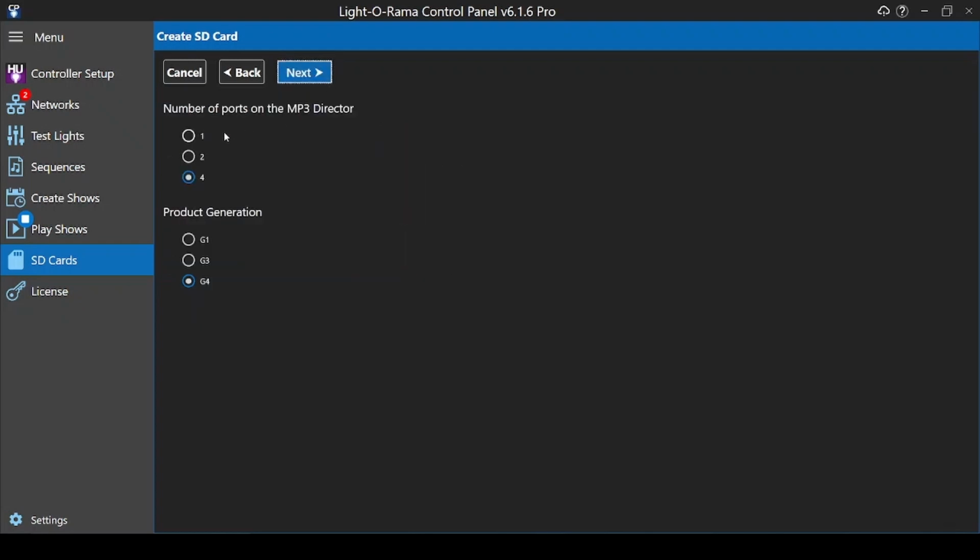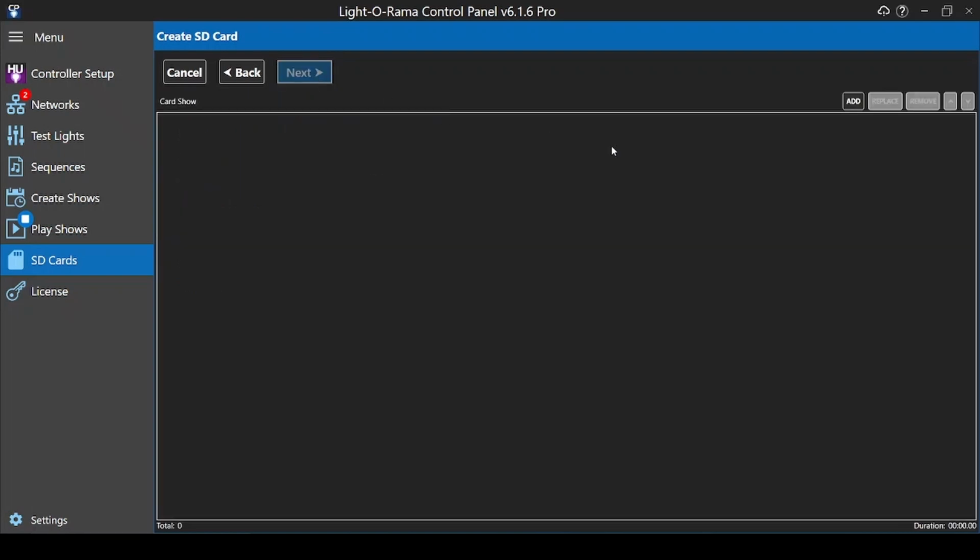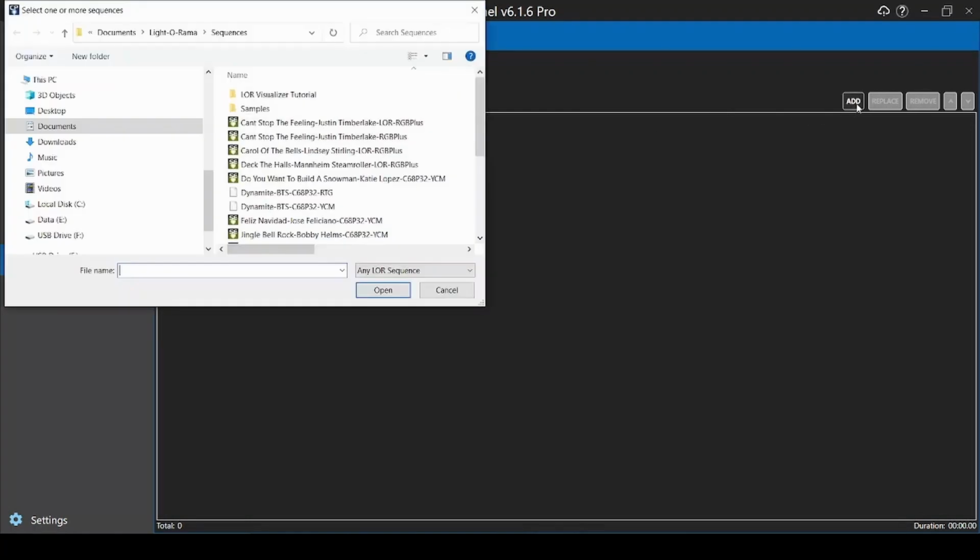Next, you'll answer some questions about your director. A mini director has 1 port, an N2 has 2 ports, and an N4 has 4 ports. The generation of your director is printed on the front of the device. After answering the questions about the director, you can then add your sequences.